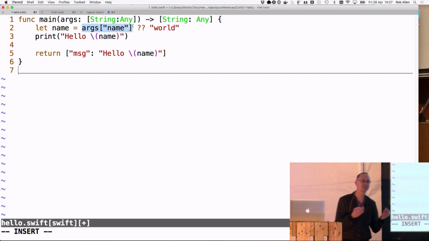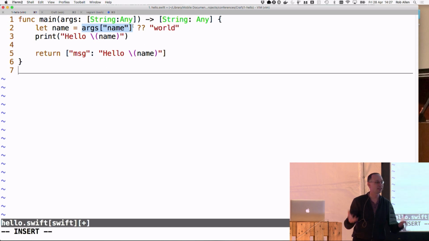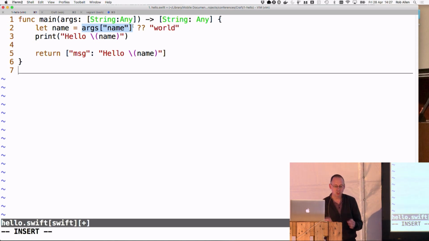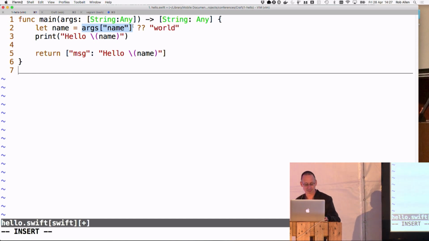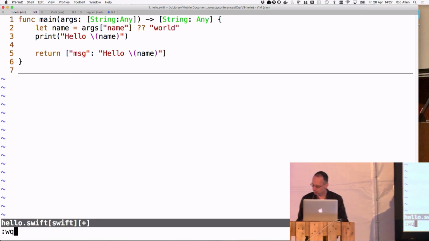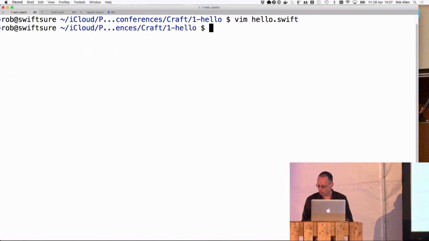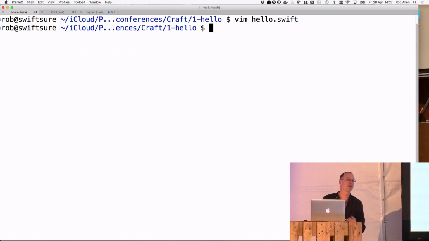Print writes to the standard log, to the standard out. So it's just a way to put some console debugging out. And as it's a serverless function, I have to return a dictionary, and I'm going to return a message with hello name on it. Okay? That's all we're doing there. Save and exit. Now, how are we going to run this?